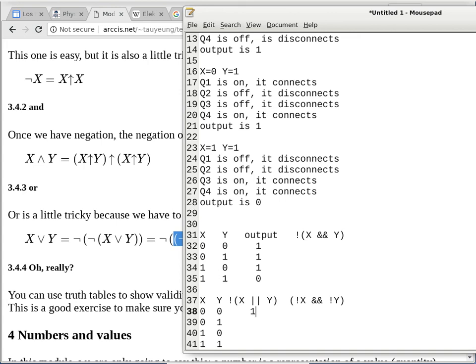It's a 1, right? Because x or y itself is going to be a 0. The negation of 0 is a 1. All right, moving on to the next one. In this case, x or y is a 1. The negation of 1 is a 0. Same thing here, and then same thing here as well. Because when x is 1, y is 1, the disjunction or the OR is a 1. The negation of the 1 is a 0.